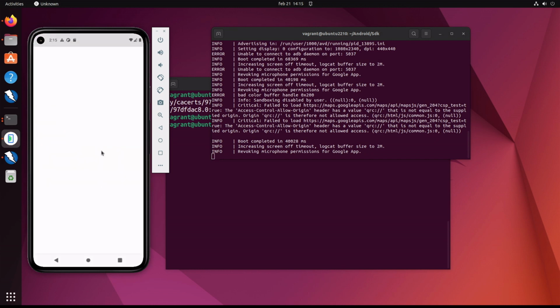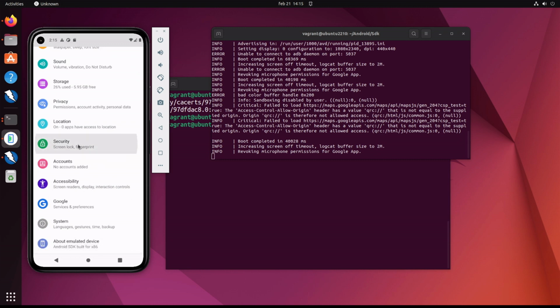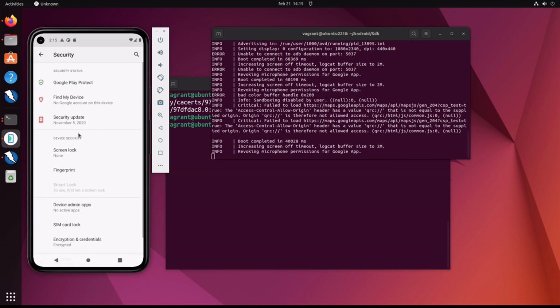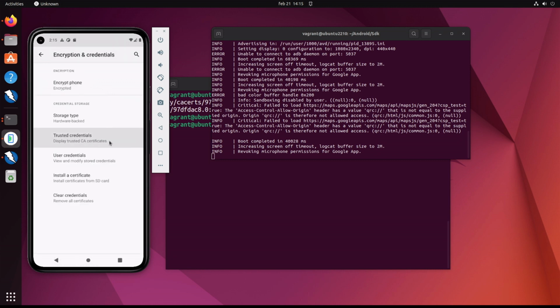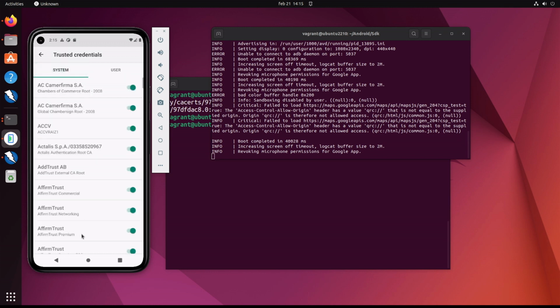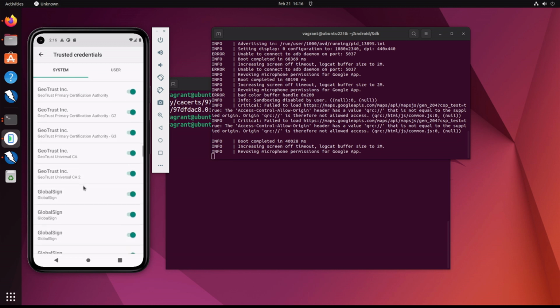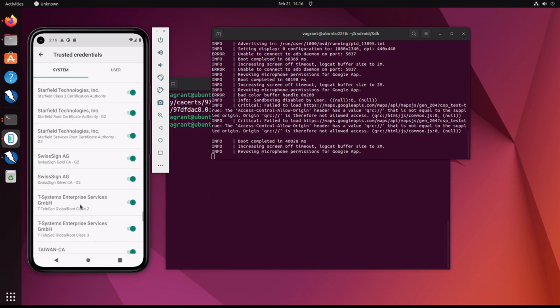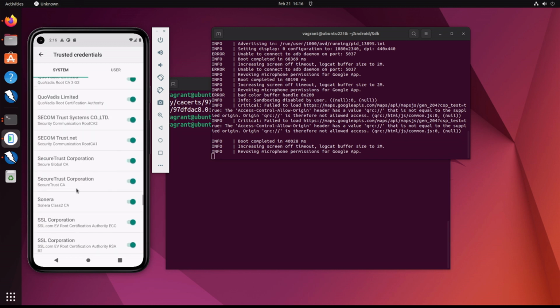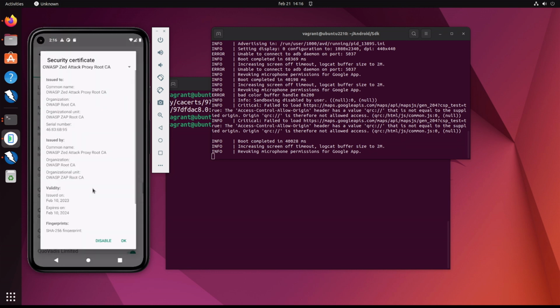Settings. Let's take a look at the CA certs now and see if our OWASP Zap proxy or Zap is in our trusted credentials. So we know it's in our user credentials. Let's see if it copied over successfully. Oop, too far back. I hate using this mouse. Fingers are so much better. There it is. So it works.